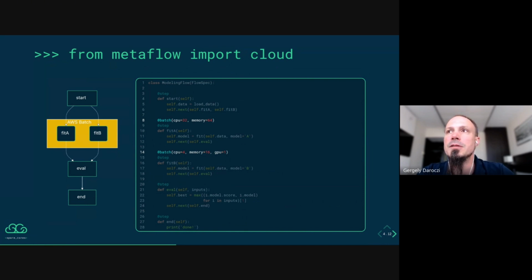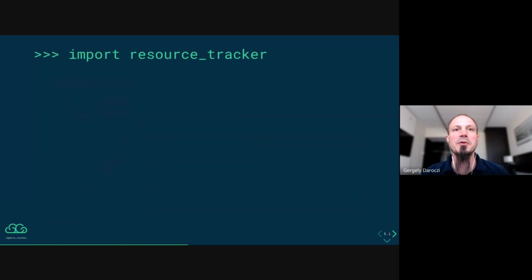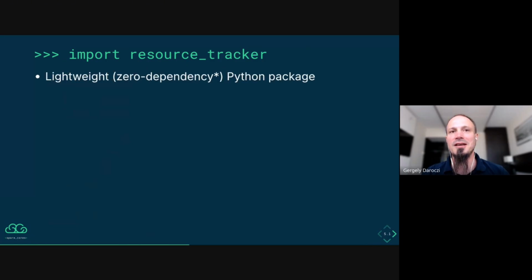And you have some open source automation so that you can forget about the resources decorator and just auto-tune that based on the collected resource usage data. So here comes the resource tracker to the rescue. That was the plan, which is like a standalone Python package with the minimal dependencies.